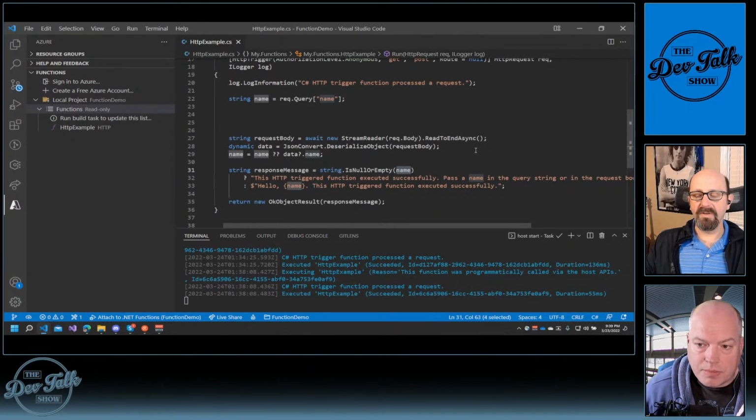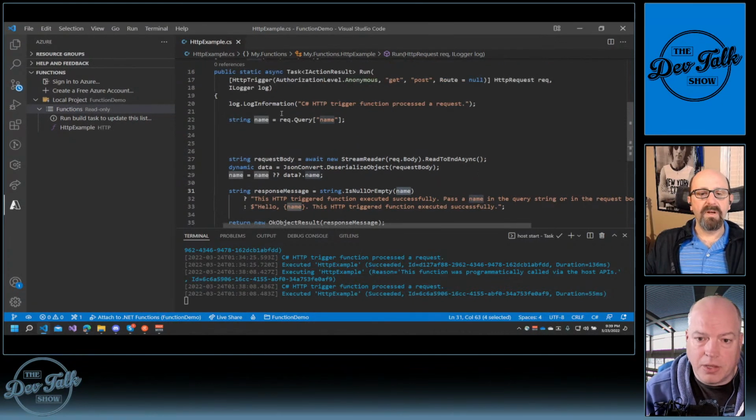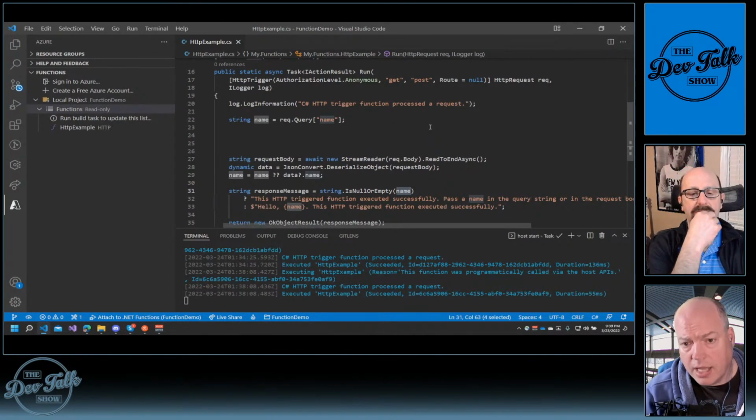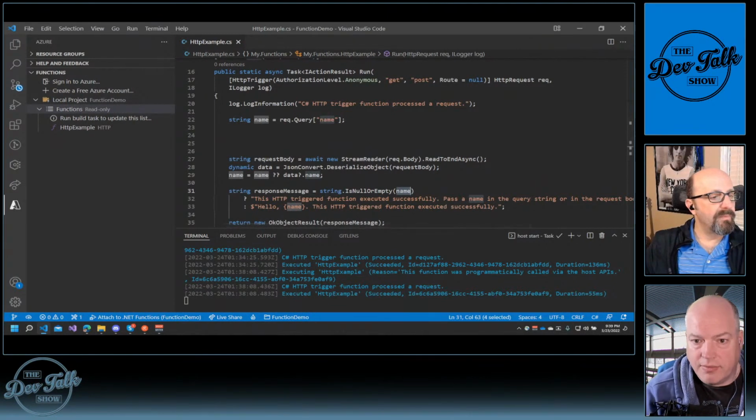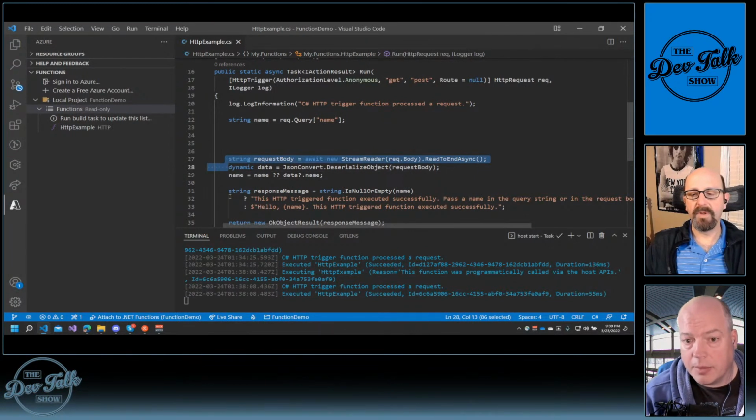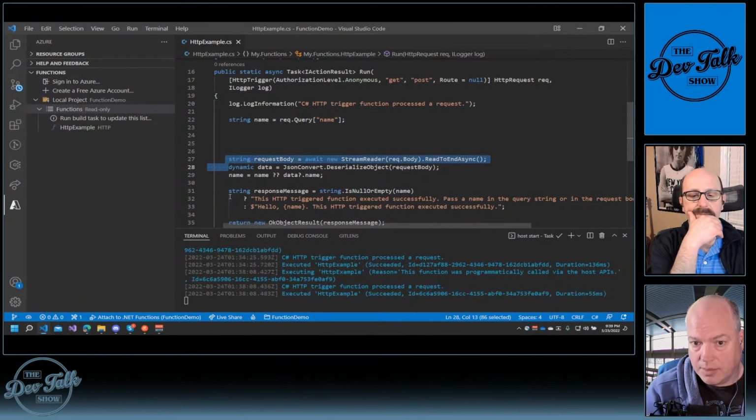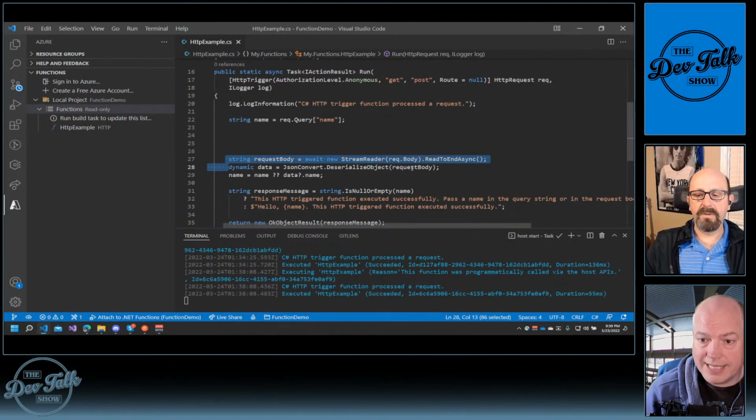Let's take a step back and walk through what's going on here. We have the query string that happens at line 22, it's looking to see if there's a query variable called name. Standard web, right? That's easy. Come down to 27. It's also saying, well, this could be a post or a get that has a body in it. I'm going to get the body, read it and drop it in a string object. And then I'm going to use Newtonsoft JSON to convert it if there's a JSON object inside of that body into a dynamic data object.